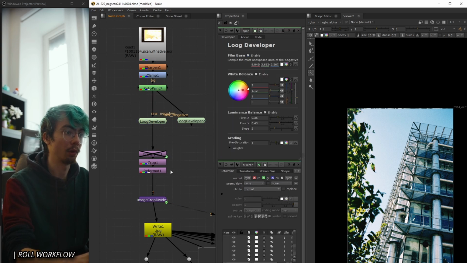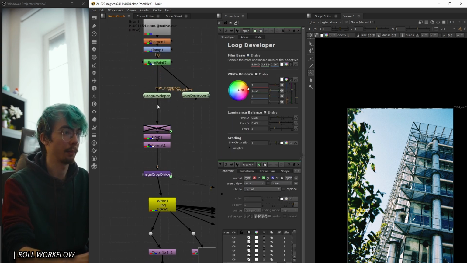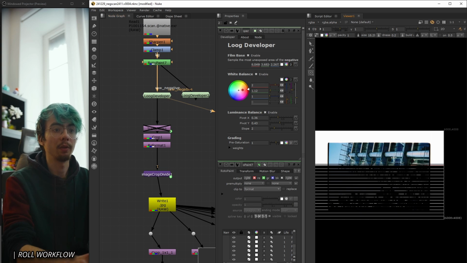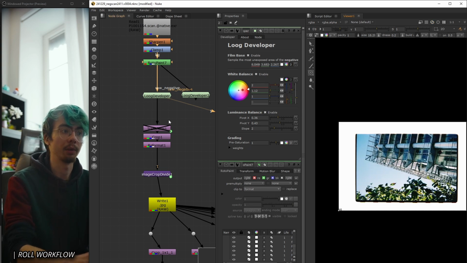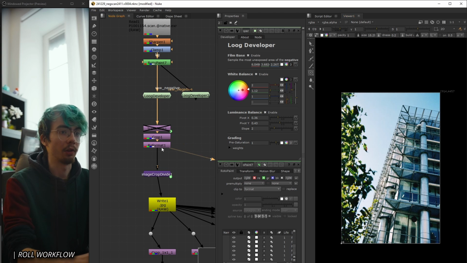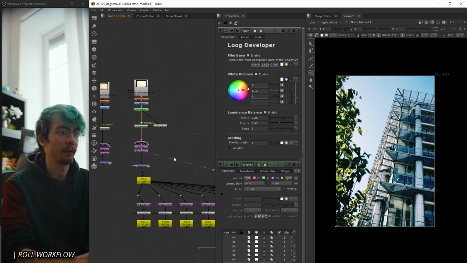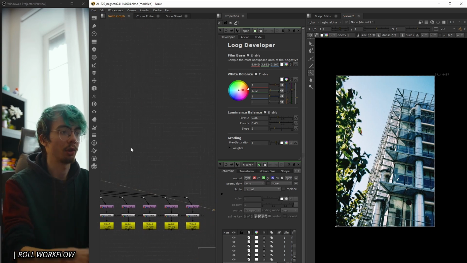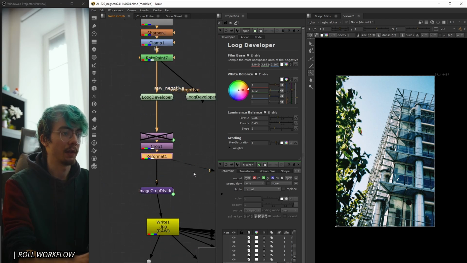So there we have Log, and then here we just have some basic operations, because as you can see, if I preview there, we have an image that is on the side. So what I will be doing first is cropping it and then just flipping it until it's right, and that will depend on each shot. Obviously, I have to change this every time.